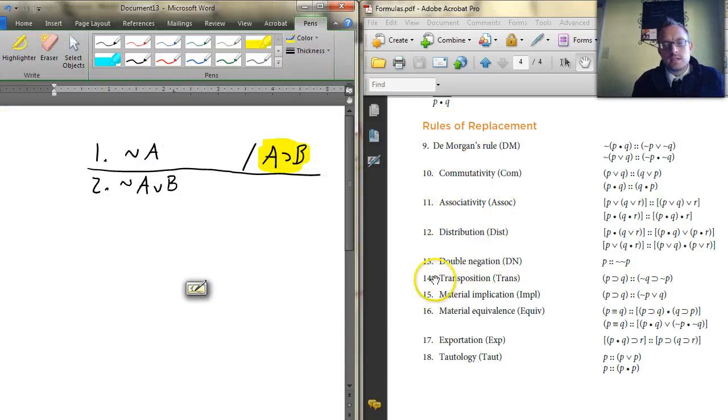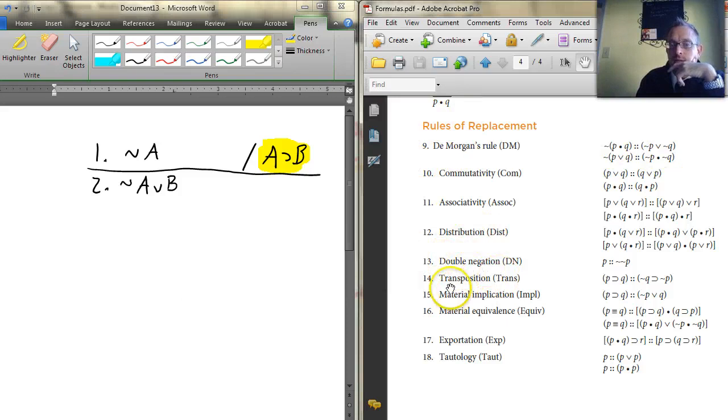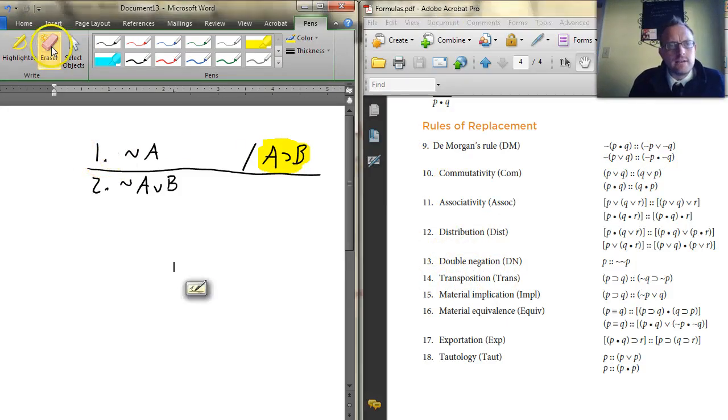So here are the rules. Here's all the rules we looked at last time. Let's imagine we have this not A, and we have to get to A or B. What can we use over here? Well, notice we need to have a conditional. Transposition and material implication both use a conditional. If I could get something on this side, well, I can't get a conditional from here. But what about this?